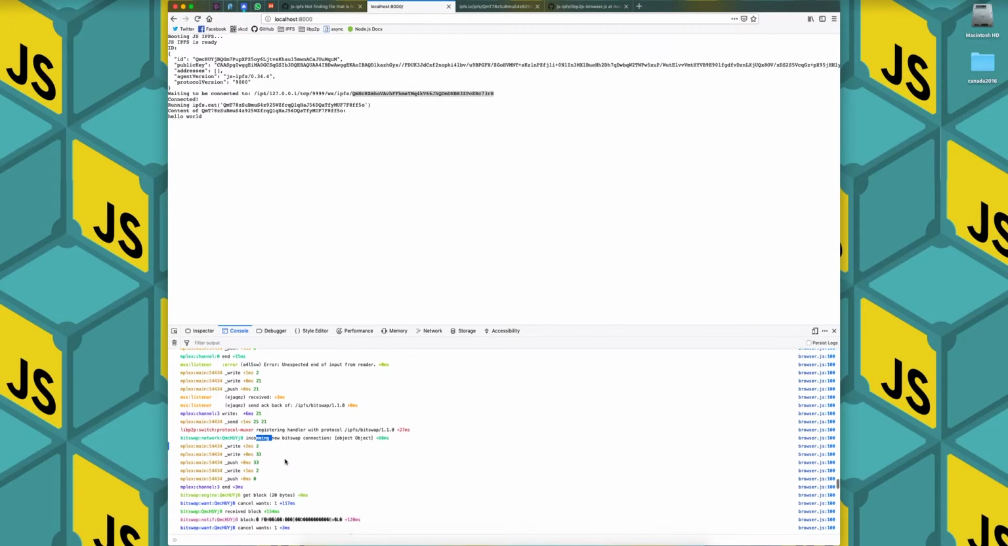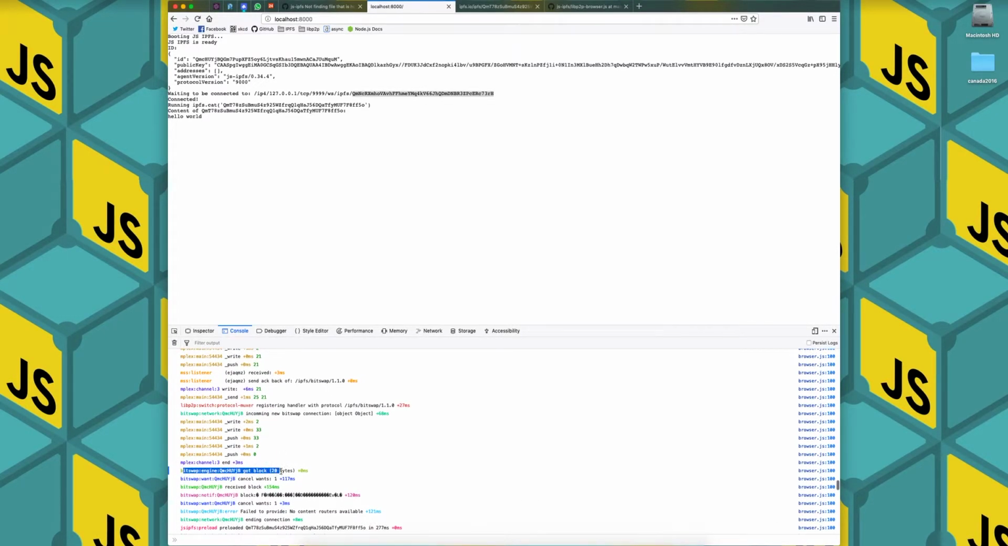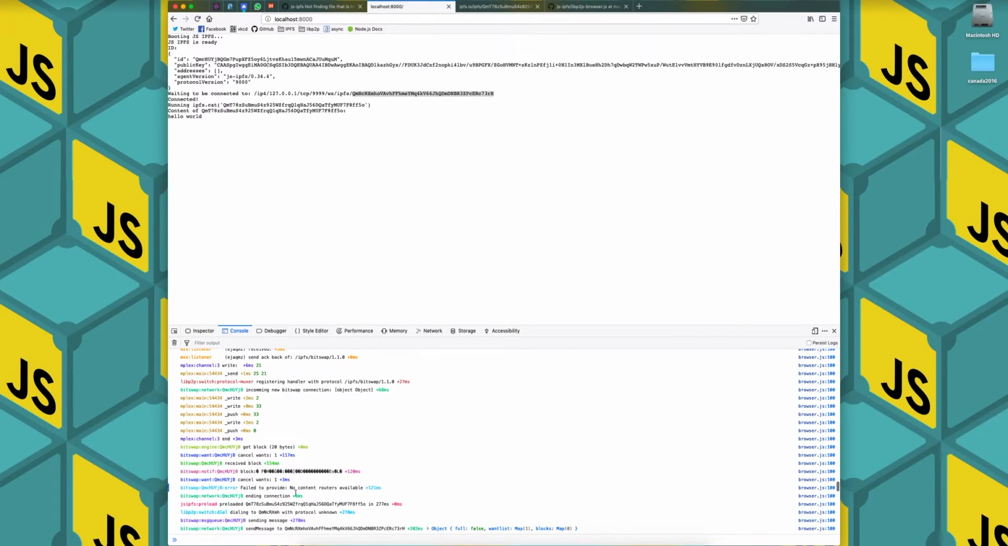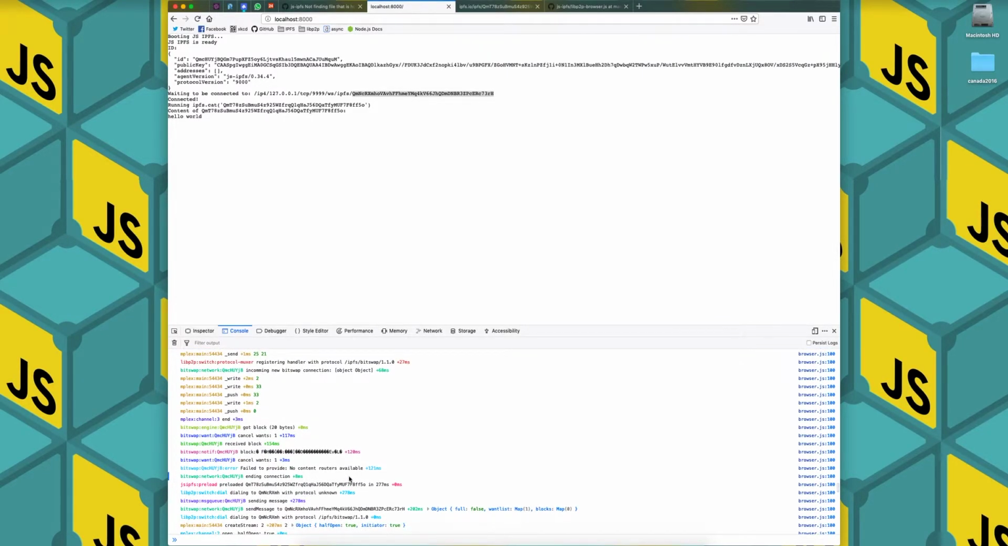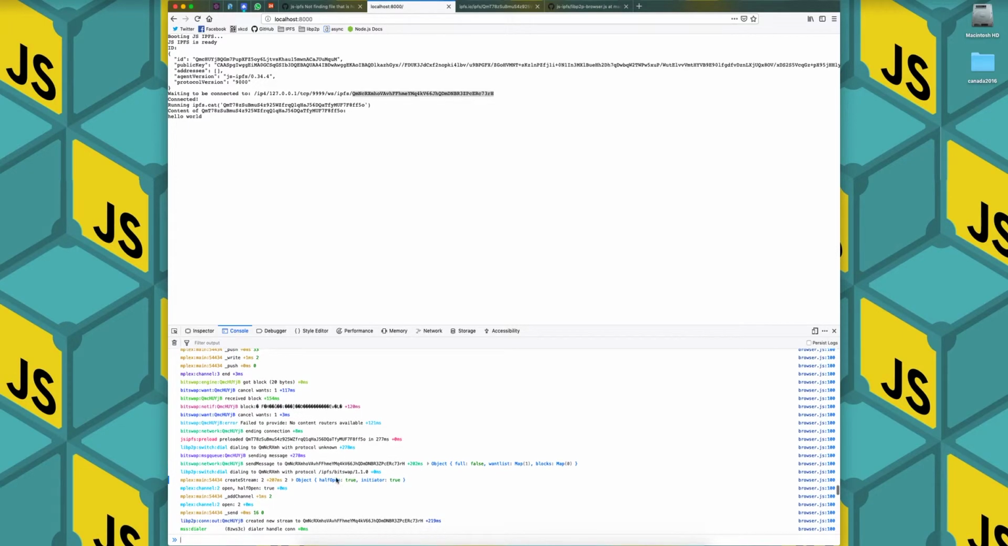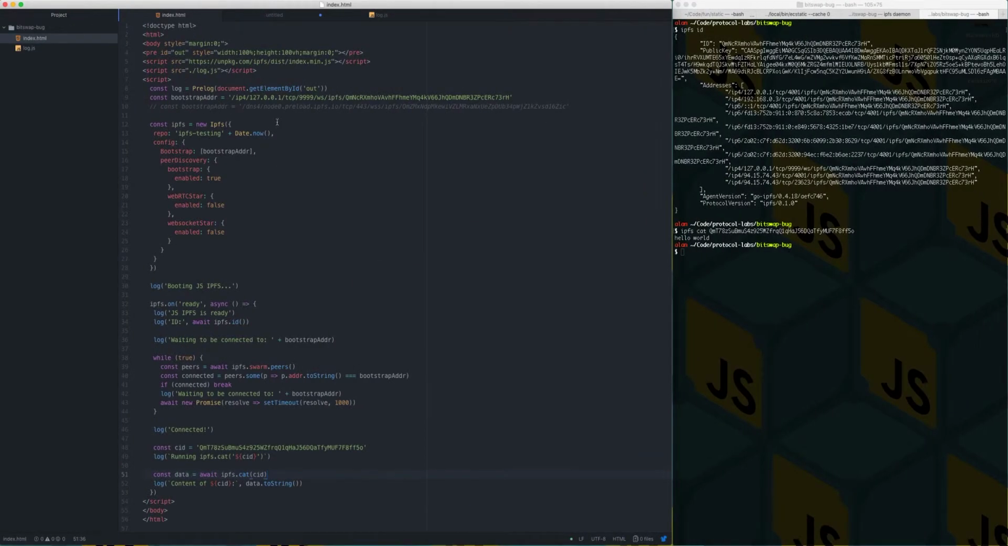Bitswap connection. Okay, so eventually Bitswap gets a block, which is great, and I'm guessing that's the block that it wanted. Yeah, I think that's it. But we get the block, and then we are able to log it out.